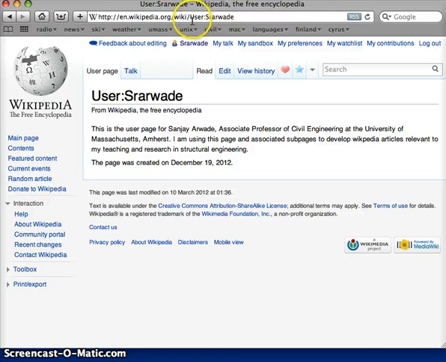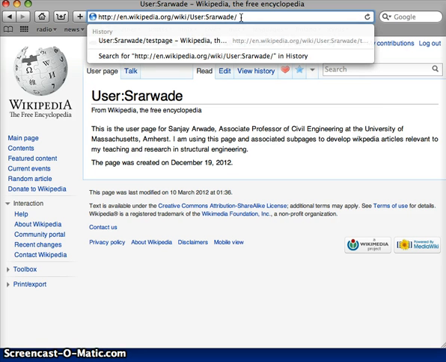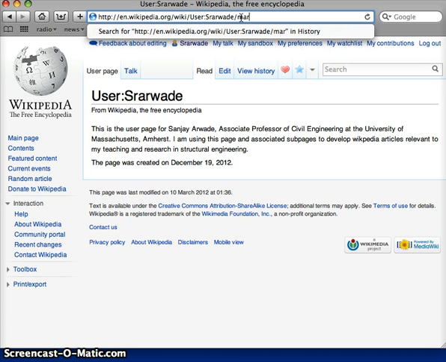The URL of your user page is en.wikipedia.org/wiki/user: and then your username. This is the home URL for your user space. To create a subpage in your user space, all you need to do is type after your username in the URL a slash and then the title of the subpage that you would like to create. As an example, I'm going to input Marston Hall, the building in which my office is and the building in which we have class.